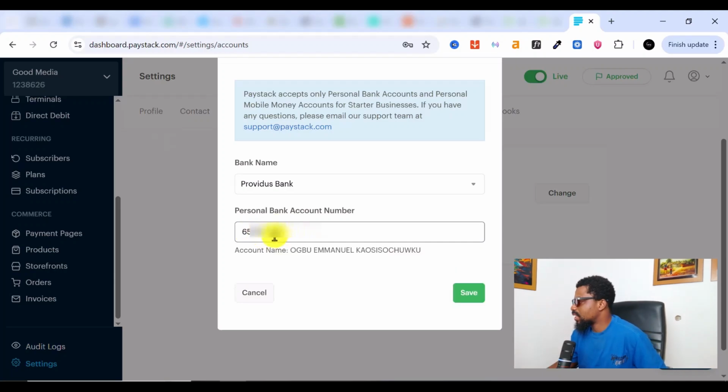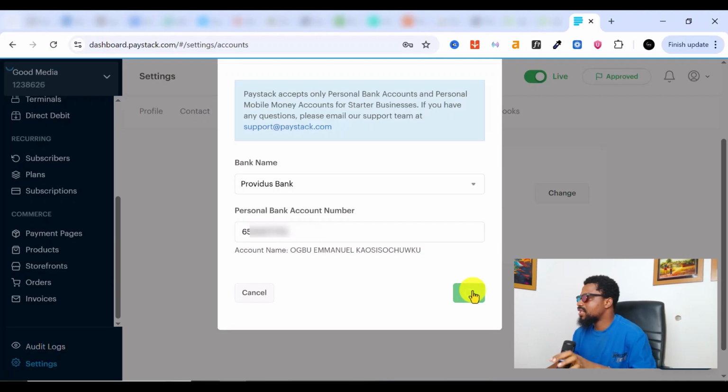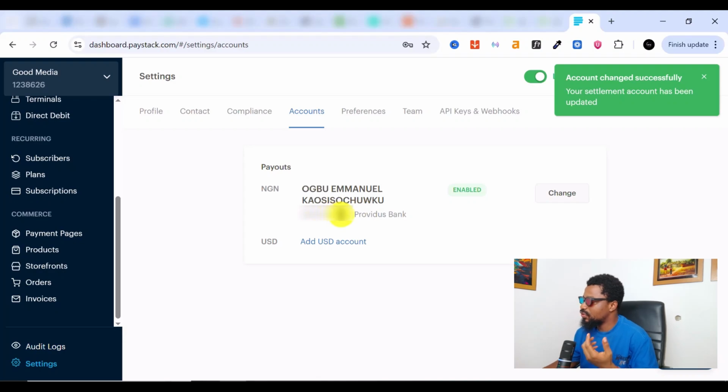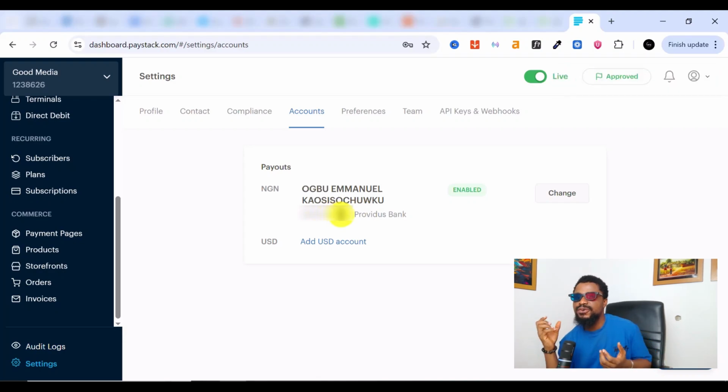So I've added my bank account here and it instantly brings out my name. I can just click on save, and that should be all that we need to do to add our bank account to Paystack. As you can see, the account has been changed successfully, and this is now the account from Providus Bank. So this is how you can change your Paystack withdrawal account, or how you can add a withdrawal account to your Paystack account.